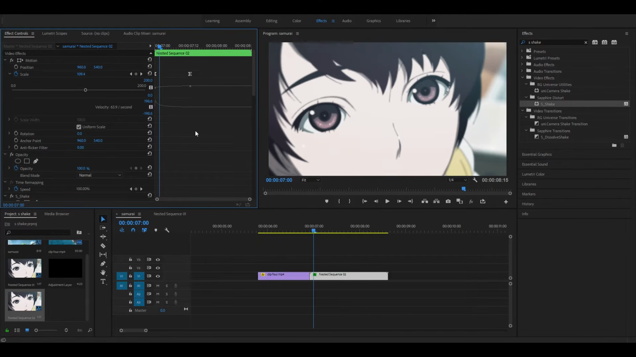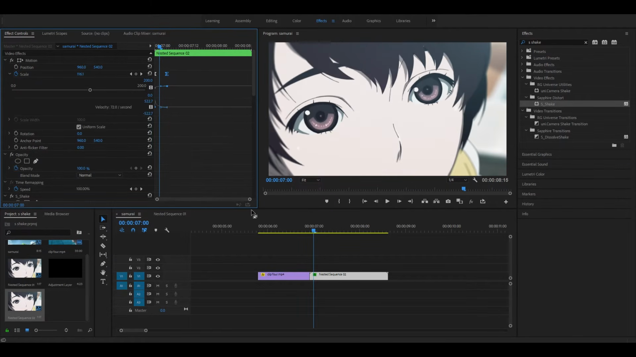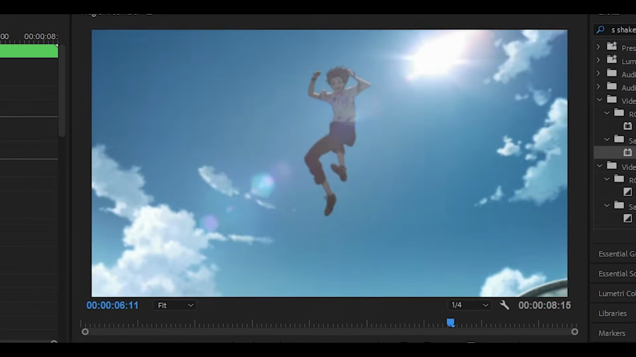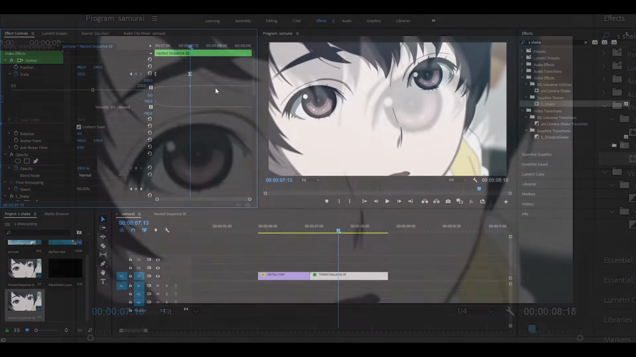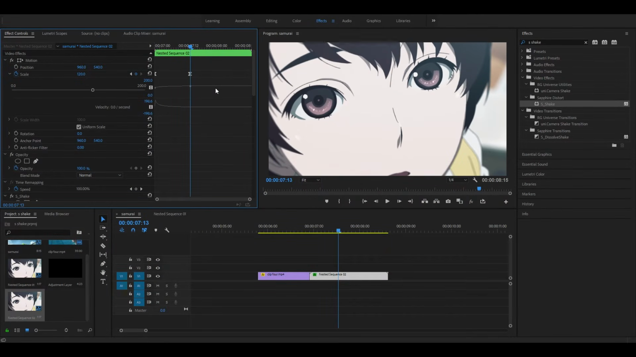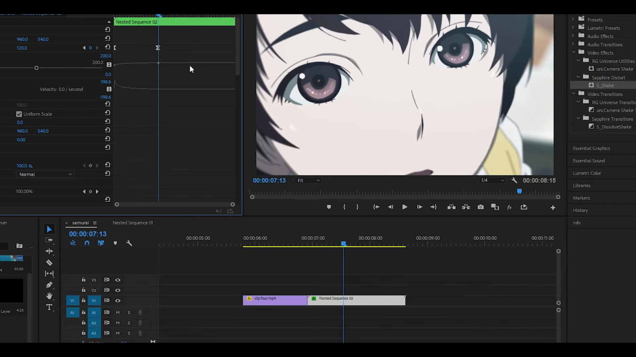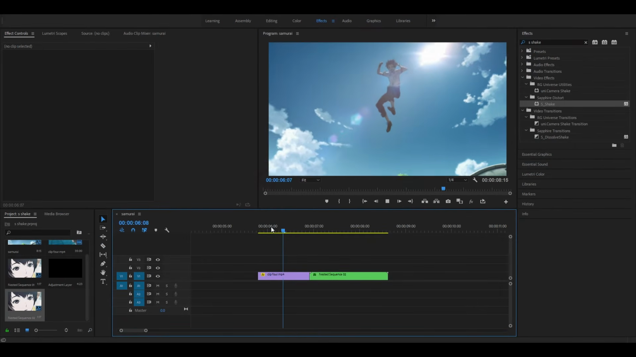And also do keep in mind that your shake is impacted by your scale as well. So if you have a really short scale then it's going to look really odd, something like this. And if it's too long, it's going to look something like this. So try and keep the keyframes of the scale and shake next to each other, if that makes any sense at all. But anyways, that is pretty much it for this video.